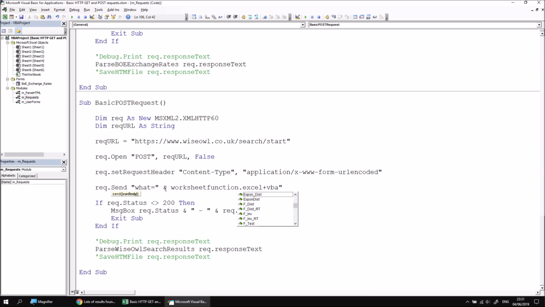dot encode URL, and then passing in our string as plain English text with spaces and any other characters we want, and making sure the function performs the encoding for us to make sure we don't get it wrong. We could search for web scraping instead this time, so let's go for web scraping, see what we can return on that, and then we've run the subroutine again.